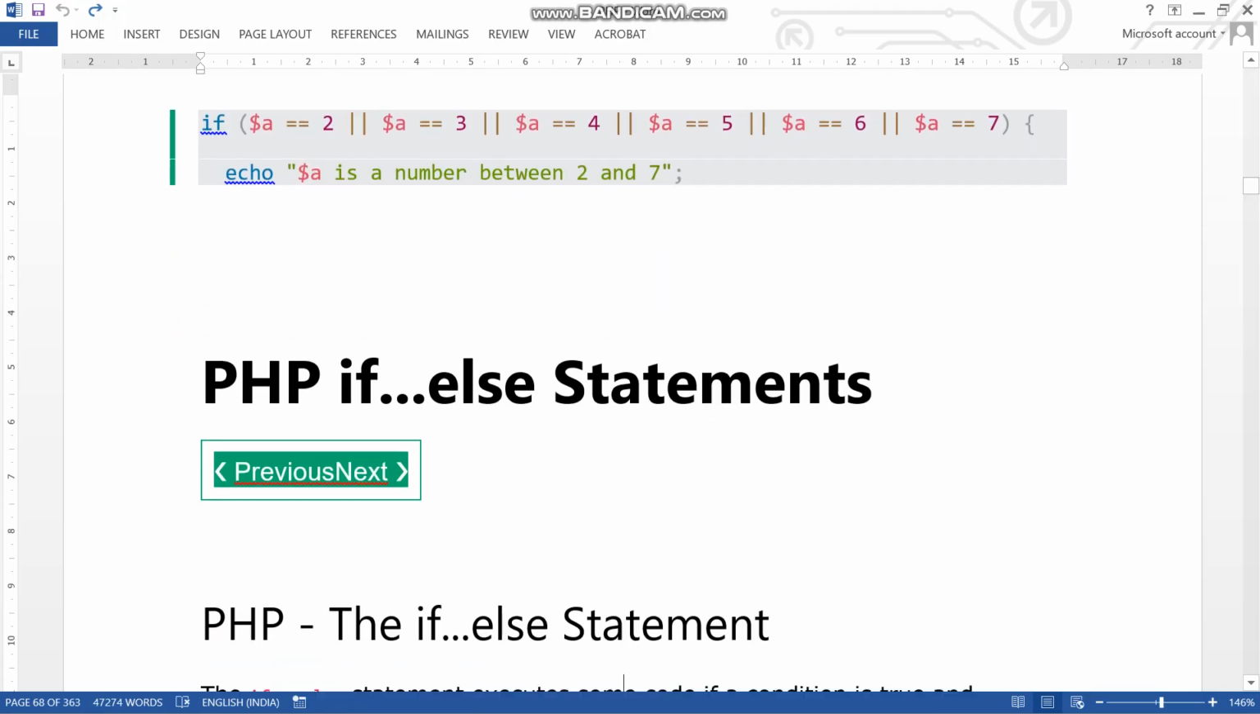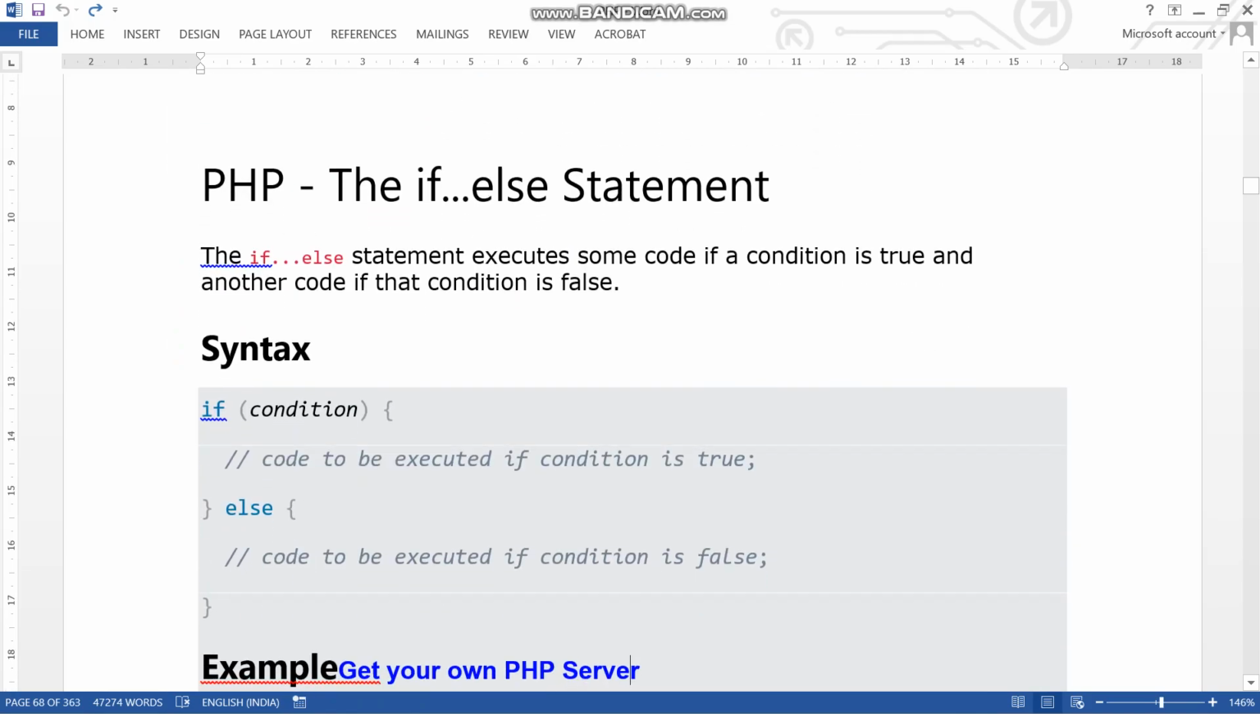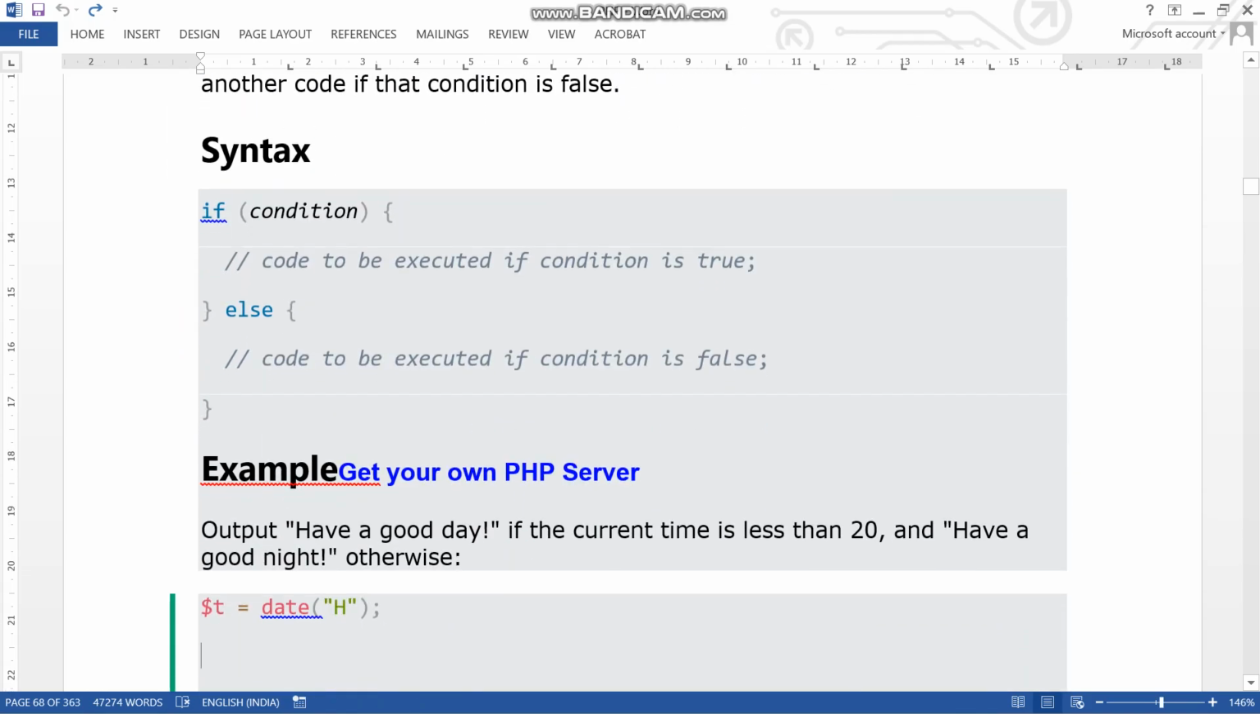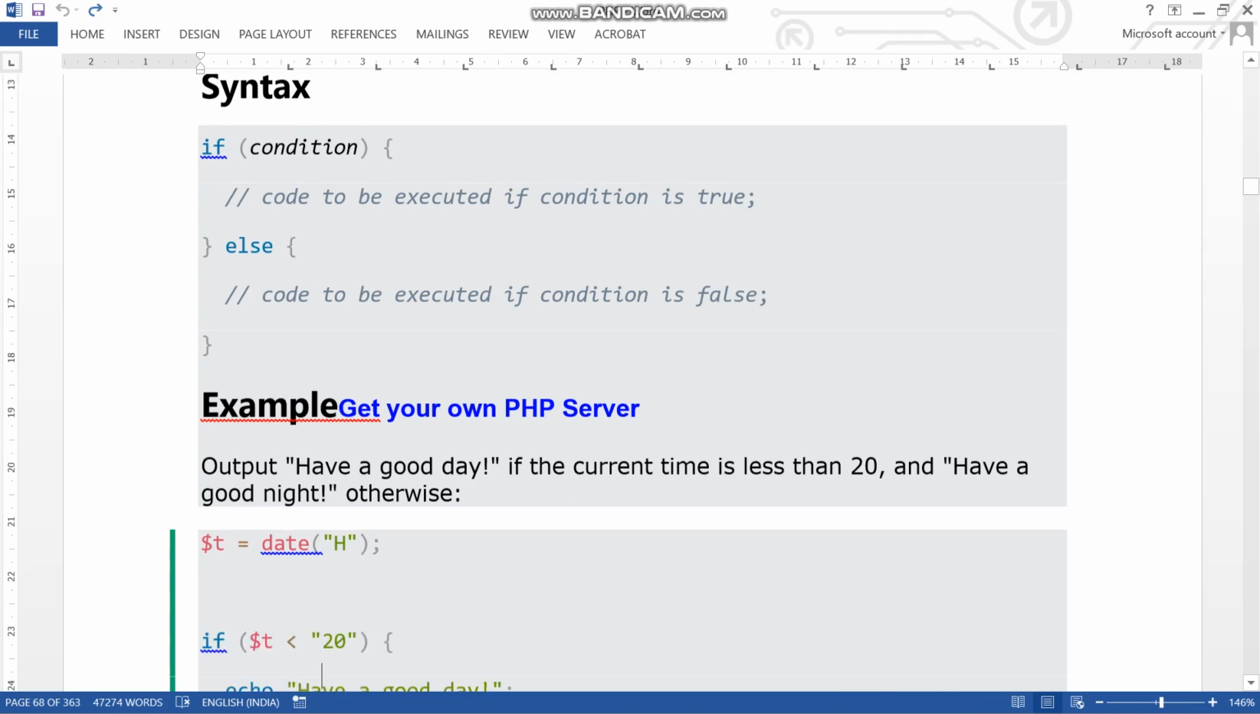So again, the if else condition, see. This all I have already discussed. If the condition matches, it will come here. Else it will come here. That's why I always say that before learning PHP, Excel learning is the best side.